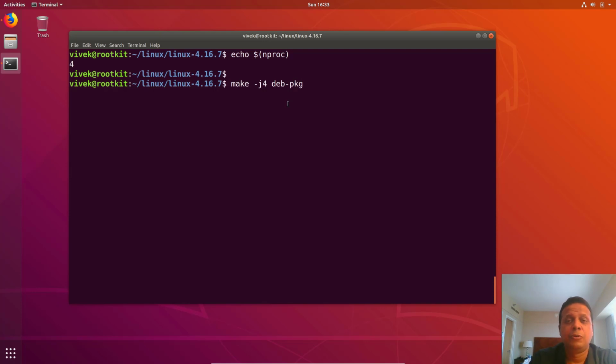And then after that, if you want to append some custom string at the end of the kernel name, this comes in handy when you have multiple kernels and you want to boot one of them. So it's easier just to remember based on a string which you can append. To do that, we need to type in LOCALVERSION followed by whatever string you want. So I'm just going to say -rootkit. Okay. Now after this, you're going to hit enter and wait for a while.